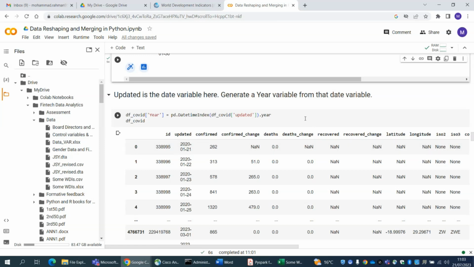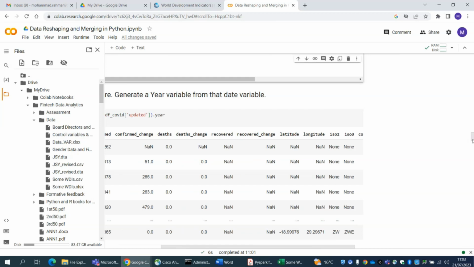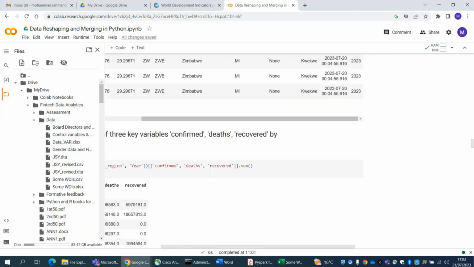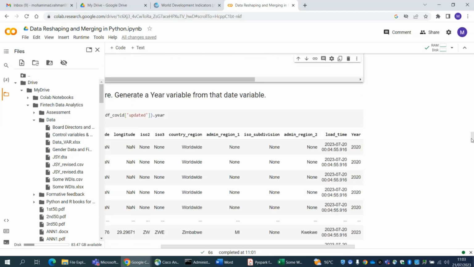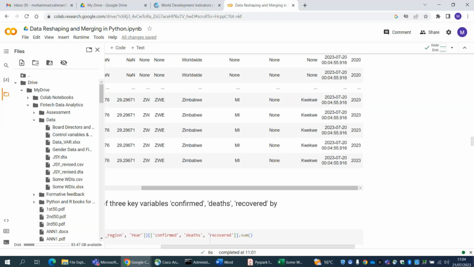But for that, first of all, you have to define a year variable because now dates are in a daily format. So you need to make a year variable. How to do the year variable? Let's say at the end, I generated a year variable which was not available before, because now it is daily.